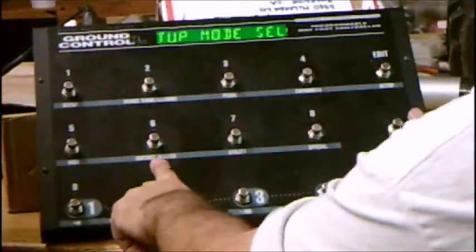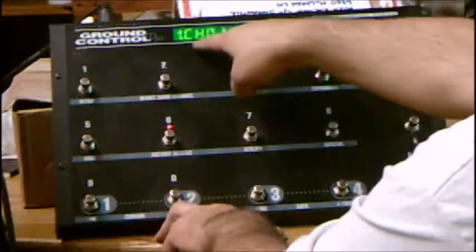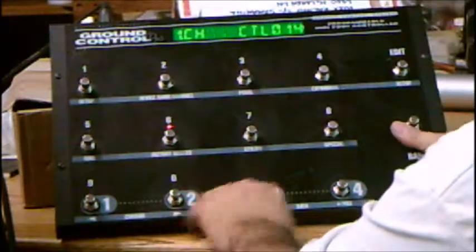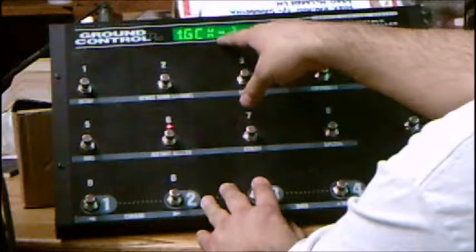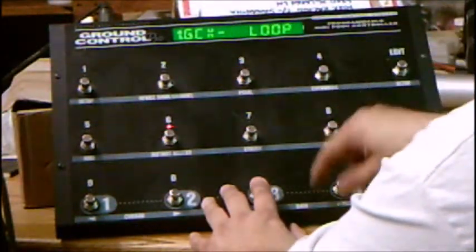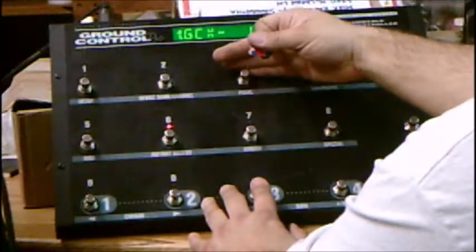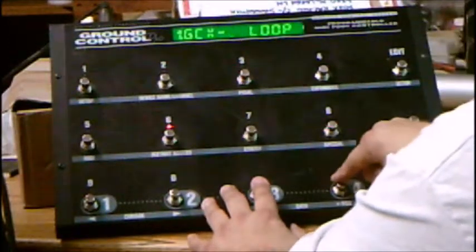Go to your instant access. Now, mine's flashing right here because I already have it programmed. But if you haven't had it programmed, what you'll probably end up seeing is something like this: the GCX 1, and then you'll go up and down. You go 1, 2, 3. What that means is that you have your GCX controlling 8 different parameters. Each one you have 8 different ones if you want.